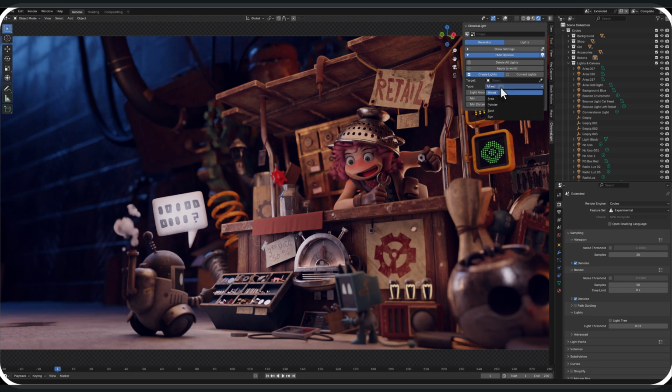And in here, what you can do, you can either select mixed, which will then do spot, point or area. It won't do sun. It will just choose from area, point light or spotlight to generate.